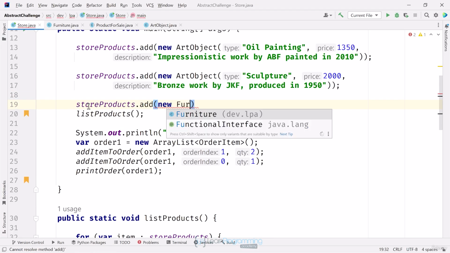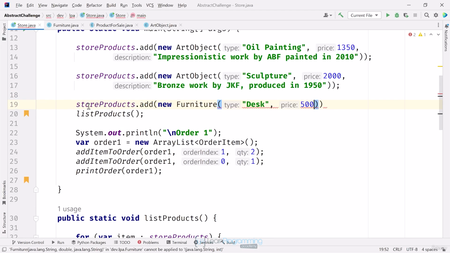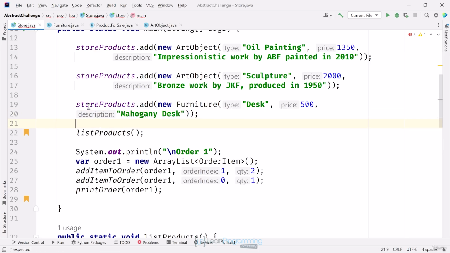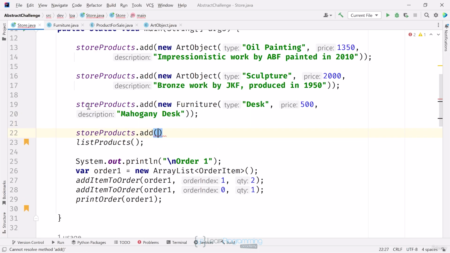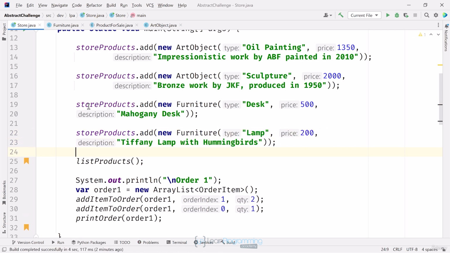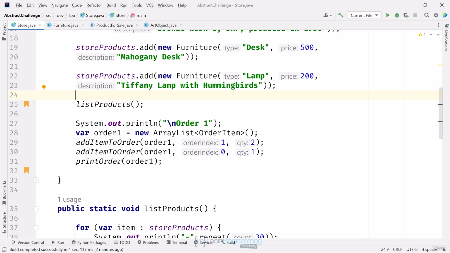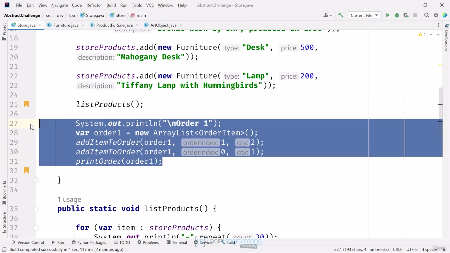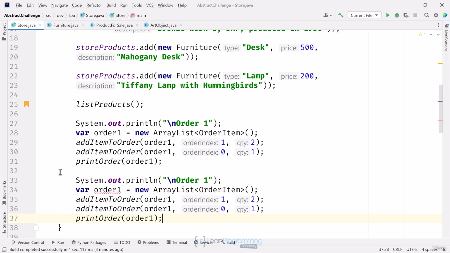I'll add a furniture object to the list with the values desk, 500 and mahogany desk. And for the second furniture object that I add to the list, it'll have values lamp, 200 and Tiffany lamp with hummingbirds. And now I want to create a second order. I'll copy order 1 and I'll paste it below just before the closing curly brace. I'll change 1 to 2, the index to 3, and the quantity to 5.